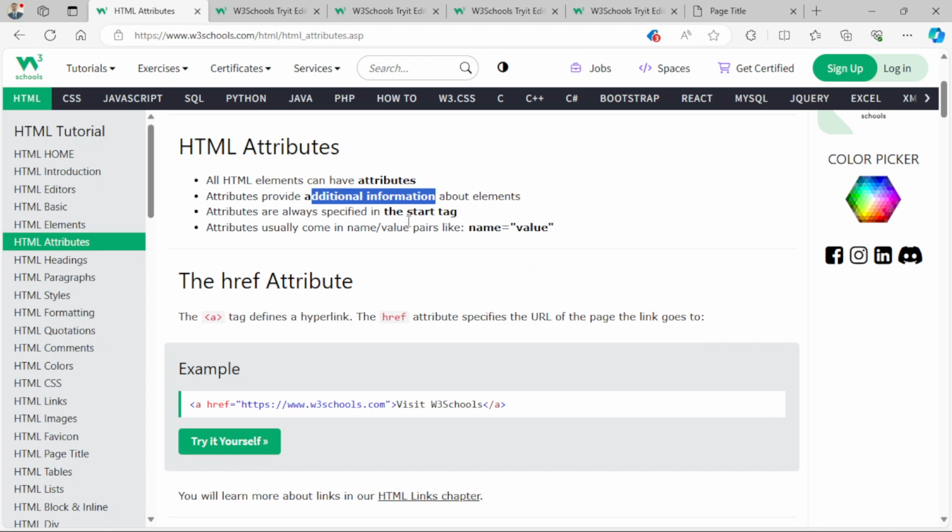Attributes are always specified in the start tag. Again, that's recommended because the ending tag is supposed to close, so it won't have any effect. If you use one there, it won't give you an error, but it won't have any effect. So we always prefer to use attributes with the starting tag. Attributes usually come in name and value pairs. We write the attribute name, equals, and the value within inverted quotations. That's the typical syntax of how we write attributes within the tag.